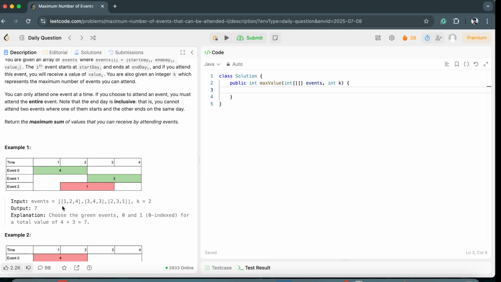So let us see in the first example, the events are like 1, 2, 4. That is the first, and on the second day, there is an event which has value 4. In the event image, it is pretty much clear. So on the first and second day, there is event 0, which has value 4. On the second and third day, there is an event which has value 1. And on the third and fourth day, there is another event which has value 3. We have k given as 2, so we can attend 2 events at max.